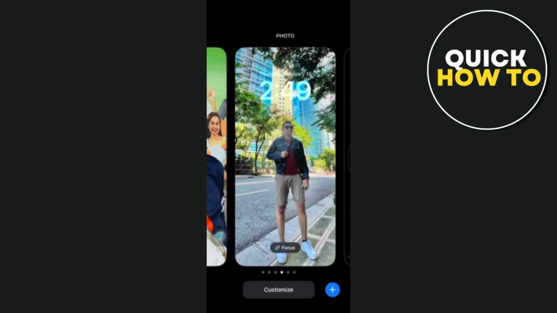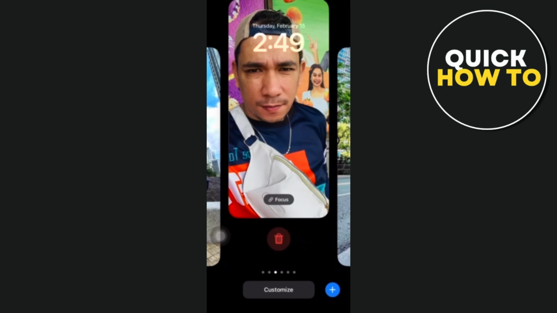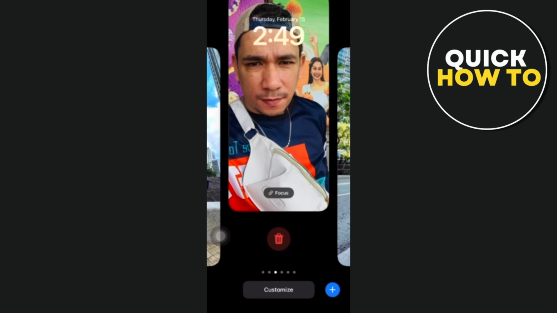Thus, to remove the wallpaper combination for the home screen and lock screen, simply swipe up and select the desired wallpaper. I hope this helps.